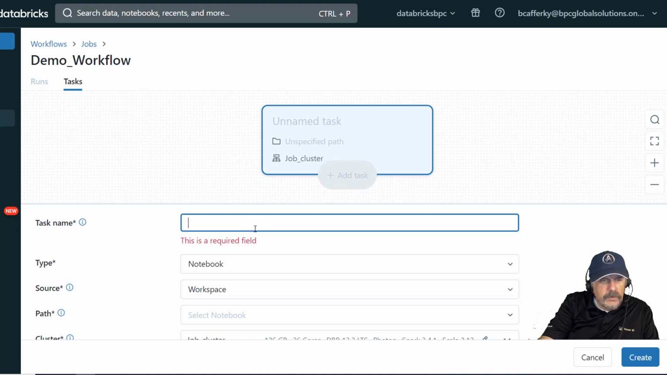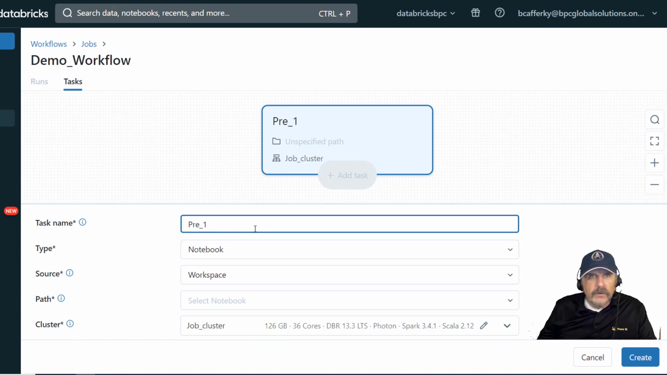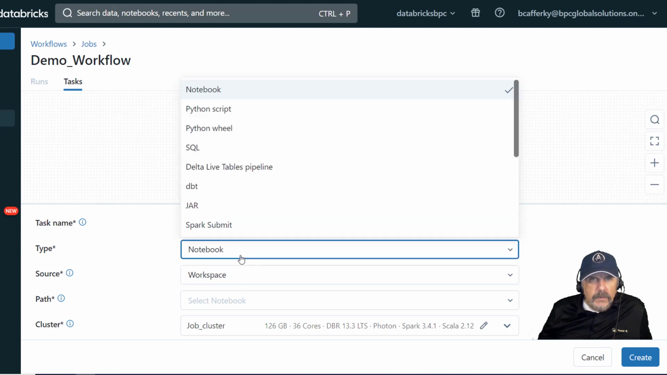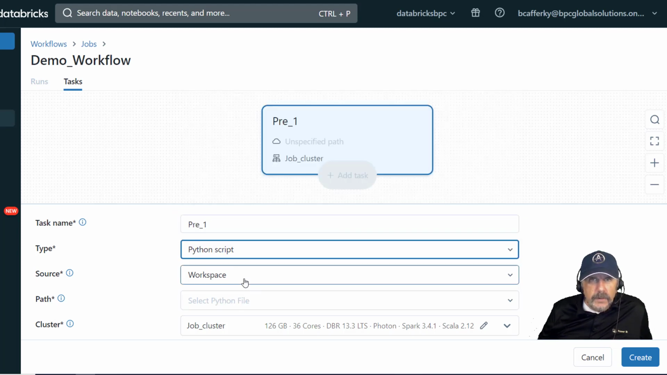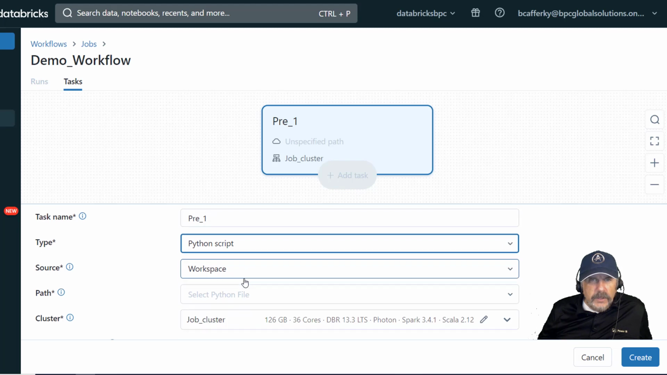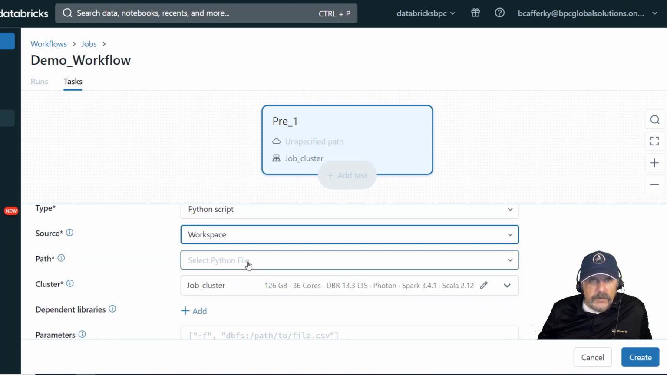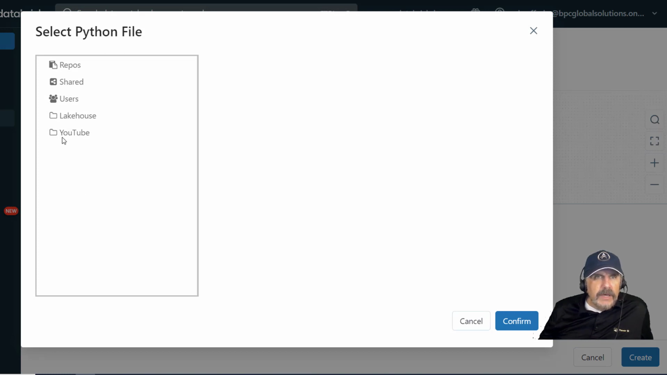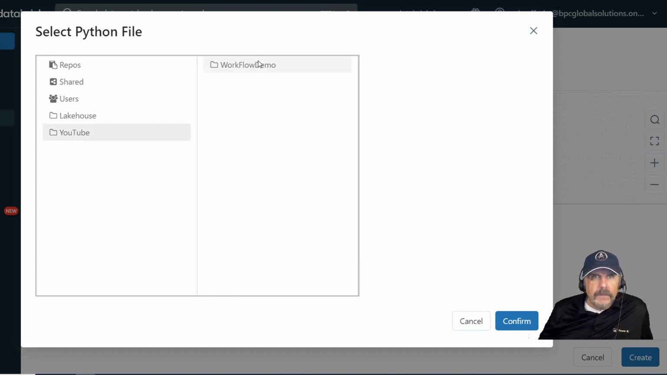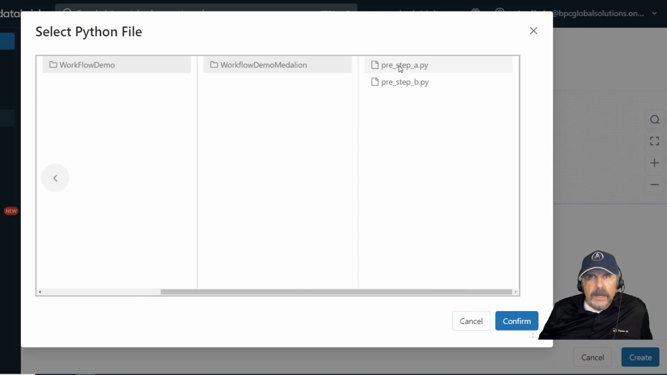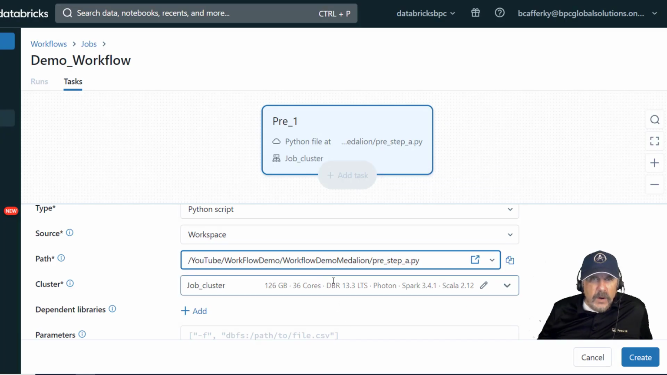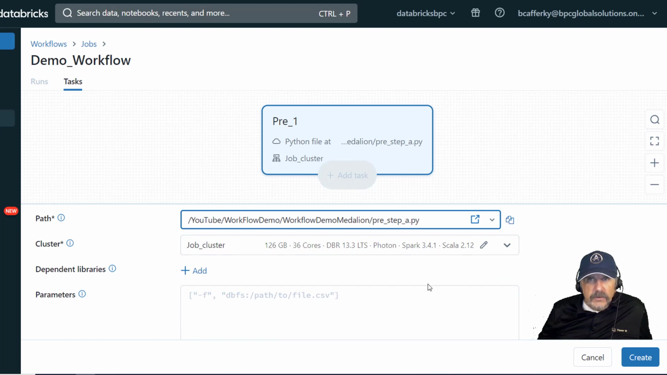So the first thing we're going to do is say pre-1. That's the pre-step 1 that we did earlier. It's not a notebook, it's a script. So we're going to say Python script. And it's in a workspace. We could go to a repository or something to find it, but we're going to go to a workspace. And here we can just navigate to where we have it. Under YouTube is where I have mine. I'm going to go here. And the first one, I call it pre-1, but this is pre-step A. It has a cluster that is going to be created for it.